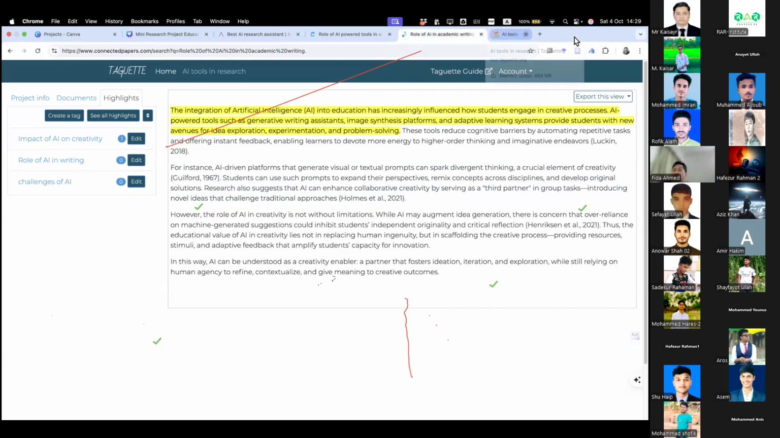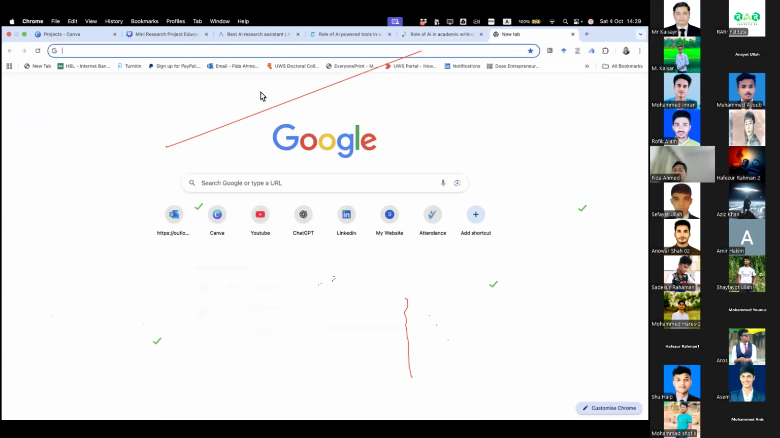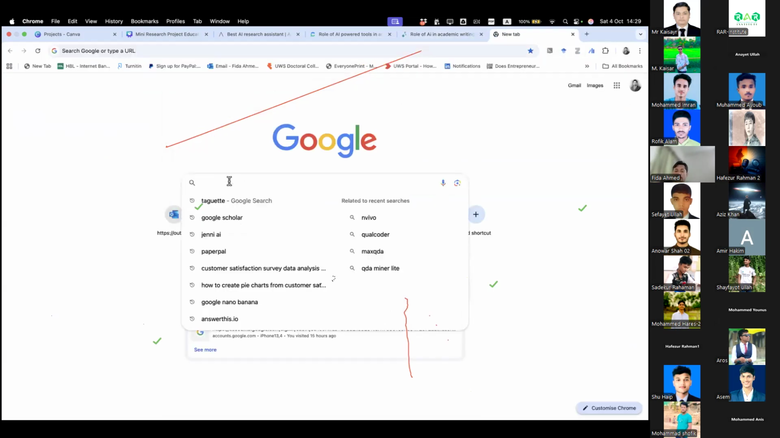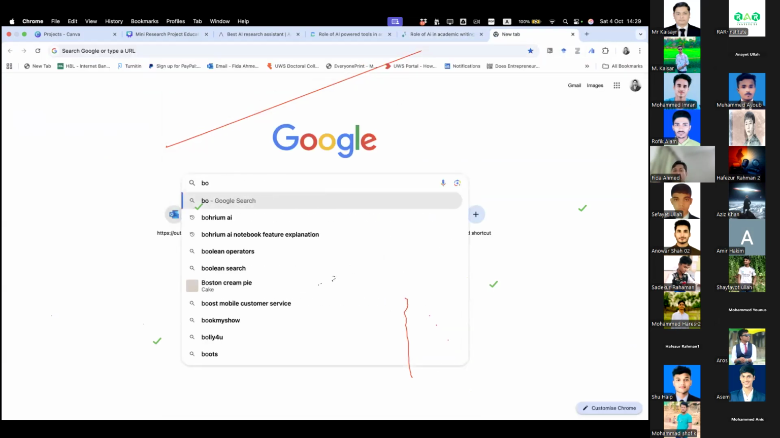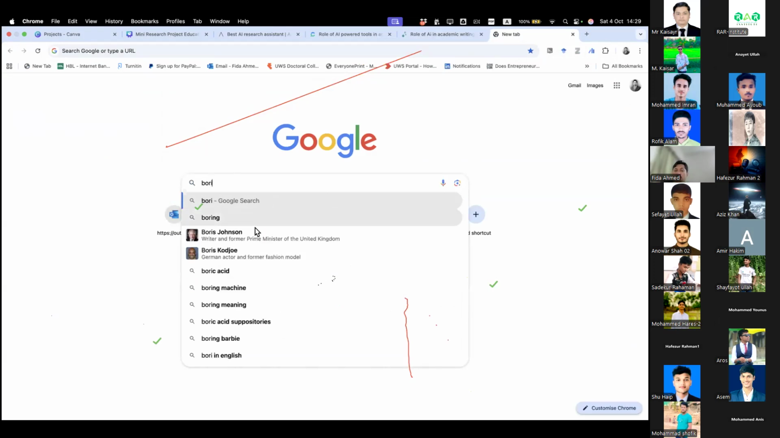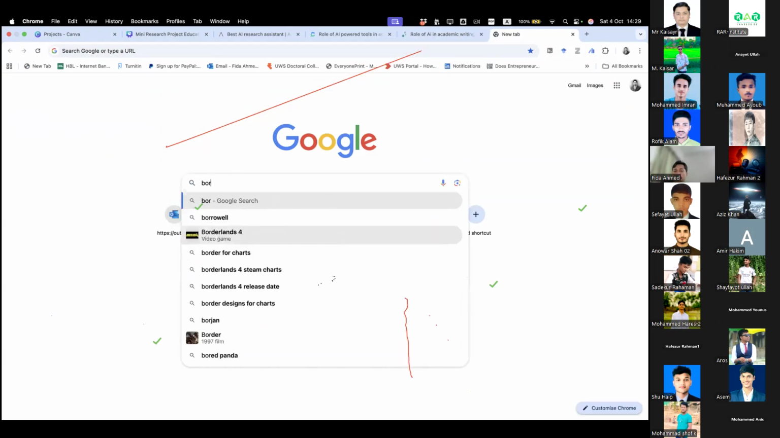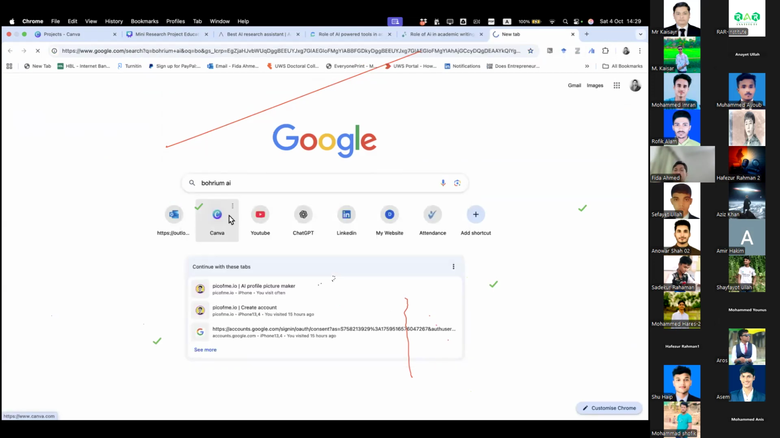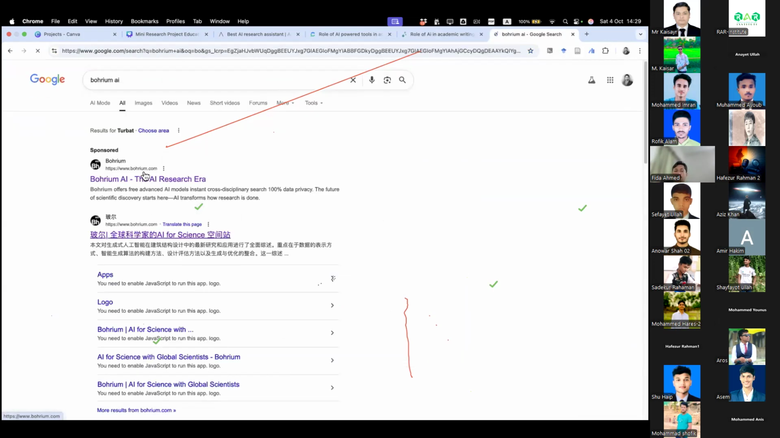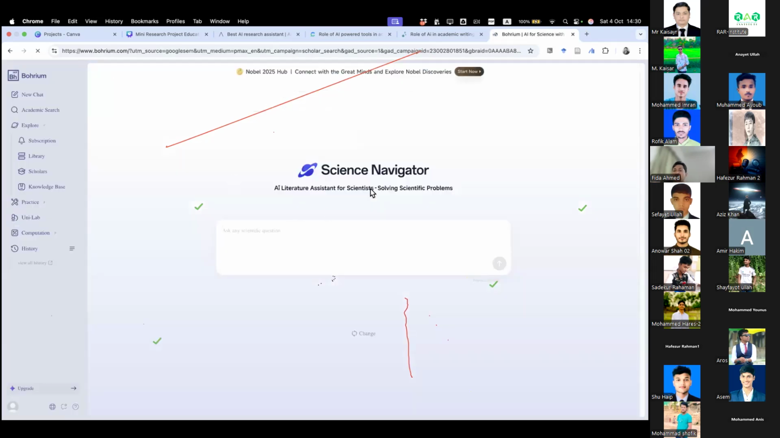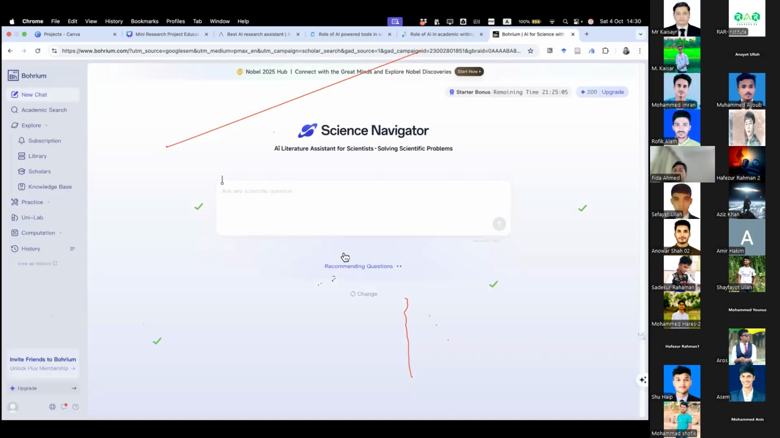Next, we have Borium. So let's go to Borium and see what it is and how it works. Actually, Borium is a Chinese tool which is very powerful, with very interesting features. You could use it to help you in writing your research and getting resources for your paper, and connecting with the journals as well as the scholars in your field.